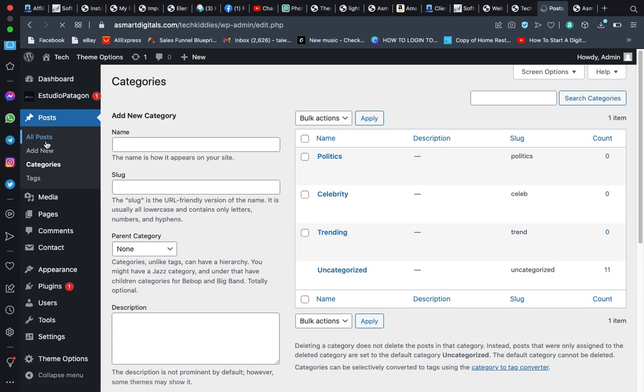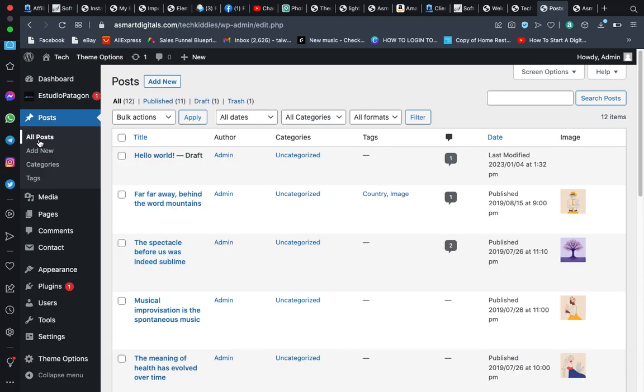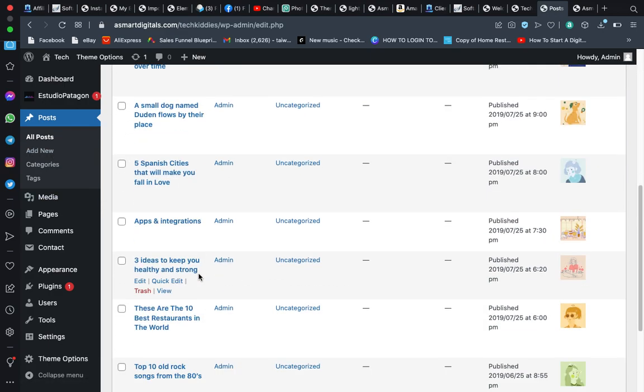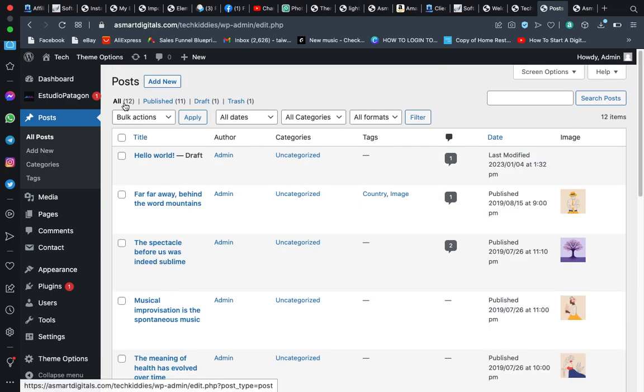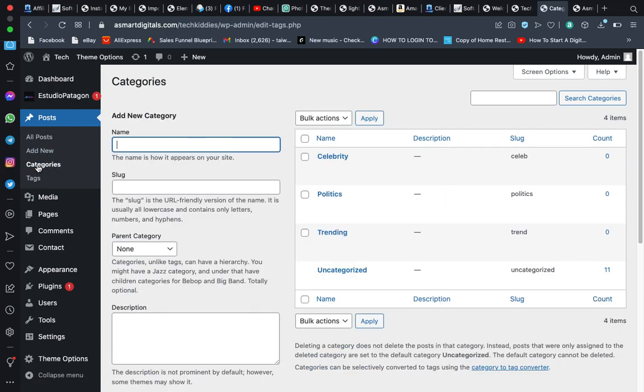Let me check all post. All this, post now, yes, like what we read the other time. Demo content, I can delete everything from here. It shows that I have everything, all the posts is 12. But let's go back to categories. It shows the categories there.